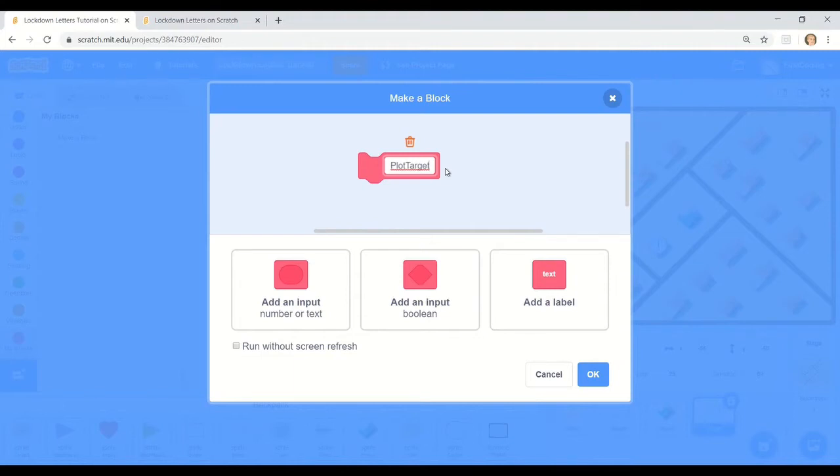We can also pass in a couple of parameters if we want to. So parameters are incoming values. And we are going to create 2 of them. So we click on this button here because our inputs, incoming values are going to be numbers. And just imagine we're naming our incoming values as variables. So we're going to call this one the x coordinate, and we're going to call this one the y. So we're going to create a function called plot target.